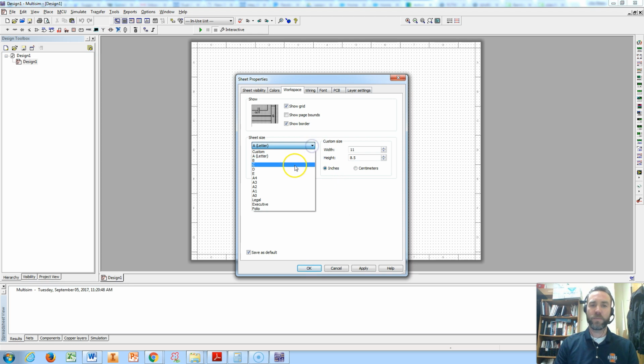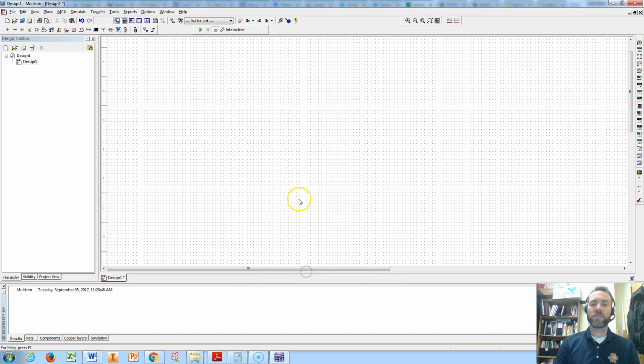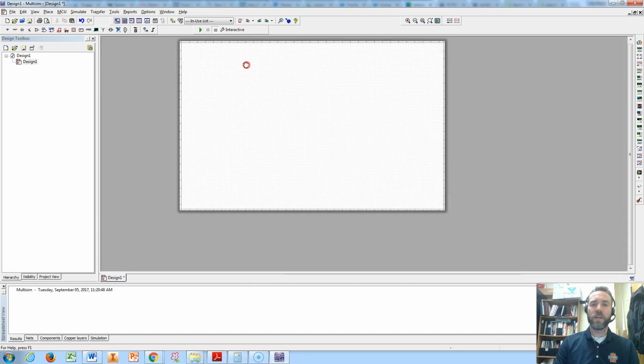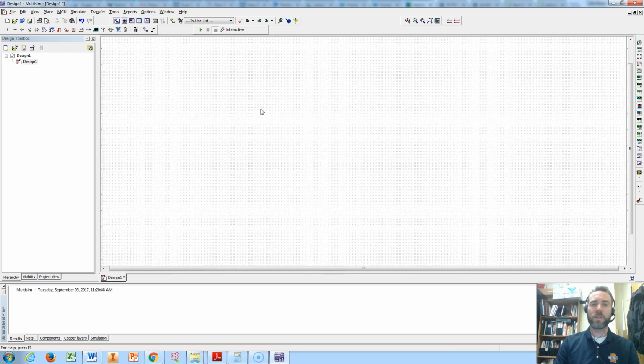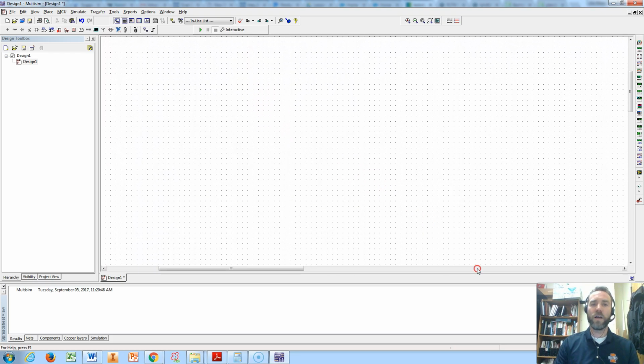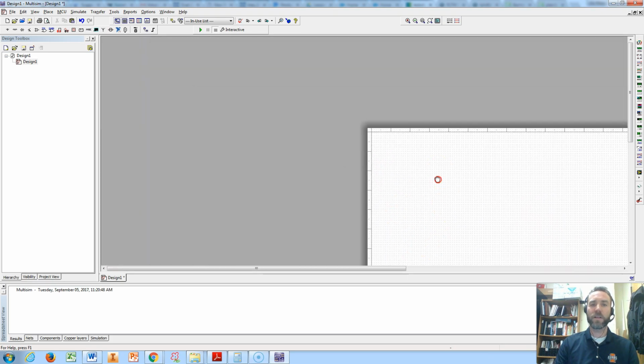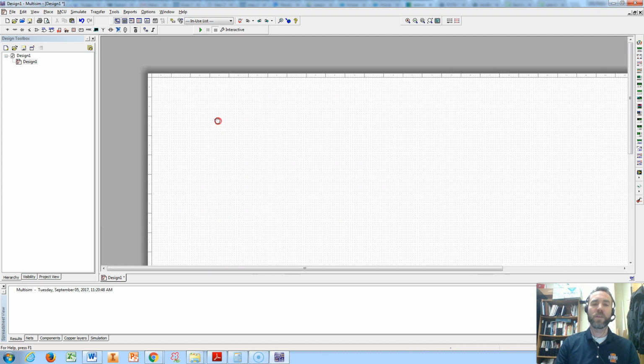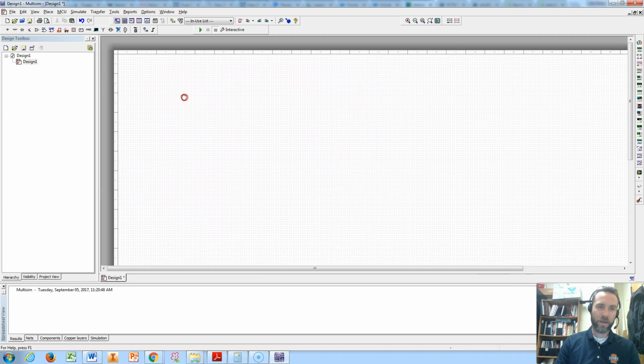Heck, let's just show you. I'm going to make it a D size because I'm not going to print them out anyways. Apply, it makes it bigger. Say OK. So now I have this big sheet. If I scroll my middle mouse button, it zooms in and out. That's helpful. If I click my middle mouse button, I can pan. So it works a lot like Inventor in that respect.